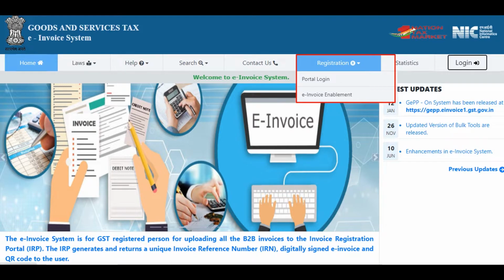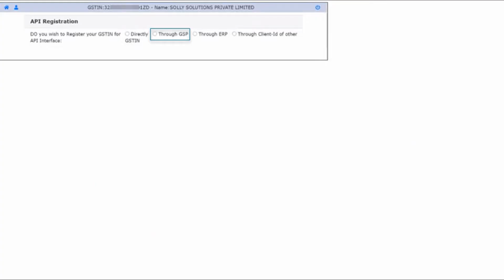Register on IRP. Open the IRP homepage and click registration, and then click on portal login. Enter the GSTN of your business as shown in the screen e-invoice registration form, followed by the CAPTCHA code, and click go.